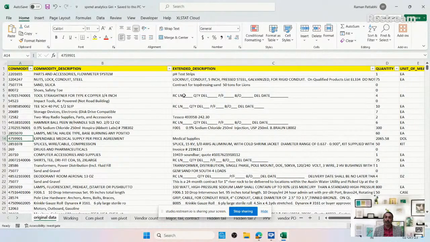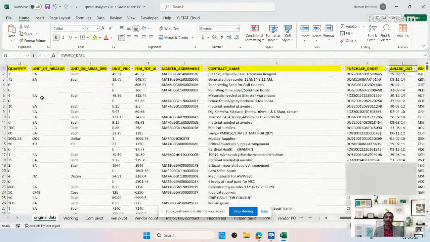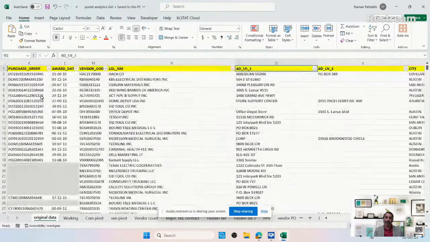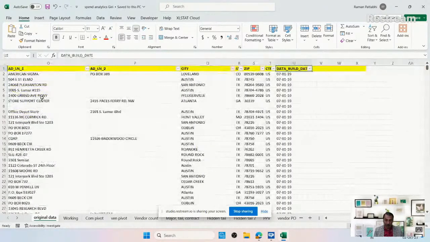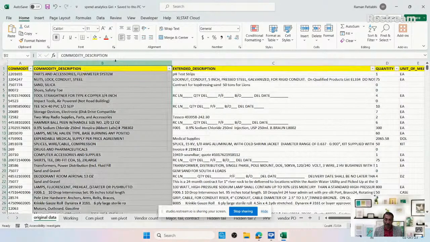This is with reference to the spend of a large multinational organization. Of course, you can also get this data set when you Google with the title spend analytics. You can see there are columns like commodity description, quantity, unit of measure, price, total purchase price, and whether a contract is available, whether a purchase order is available, what the vendor name and address are. Like this, you have a lot of data. Of course, if you see the number of records here, there are nearly 73,000 records available.